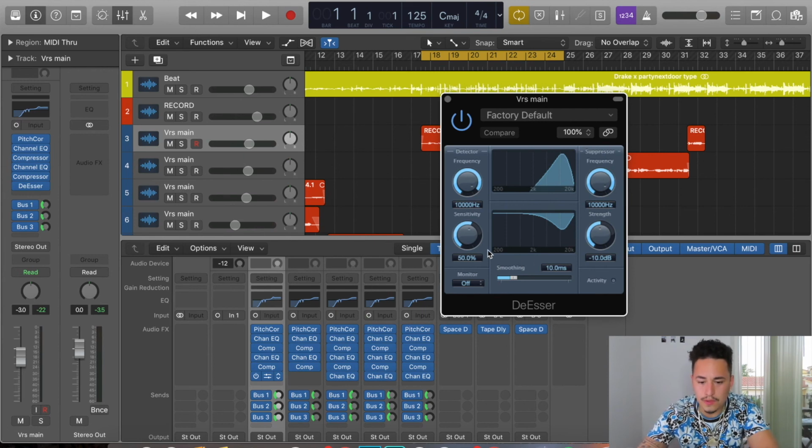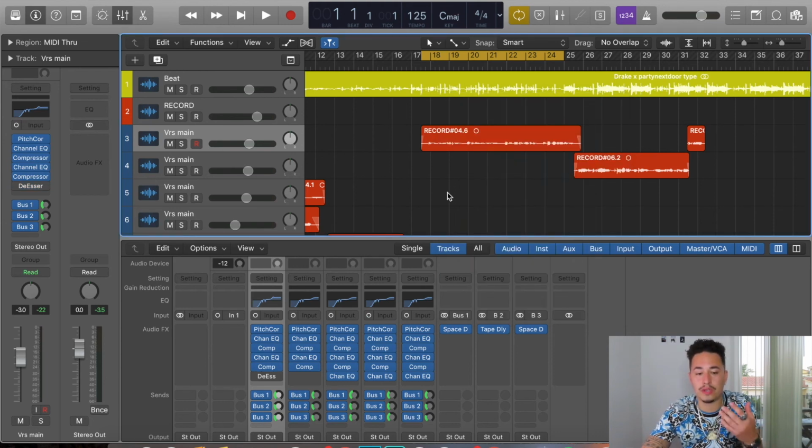So right here, I'm gonna first start off by muting this plugin, and I'm gonna let you guys hear what the vocals sound like right now.